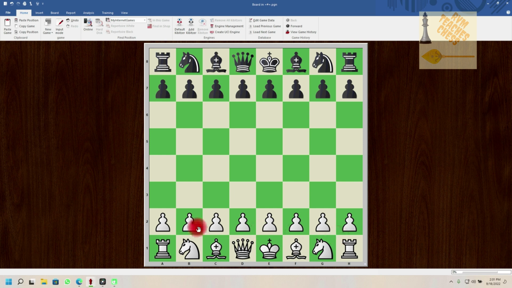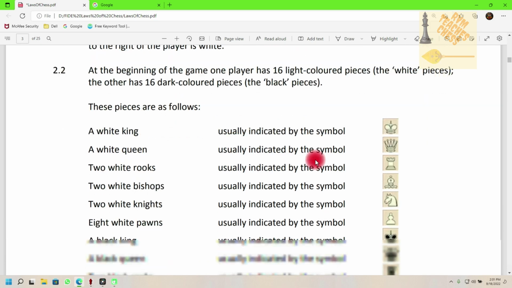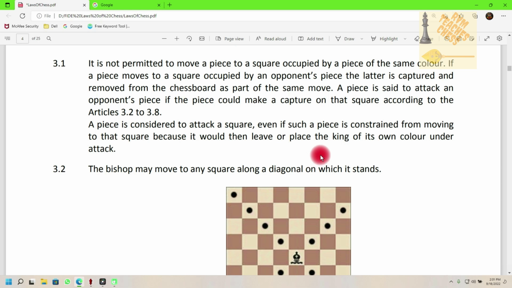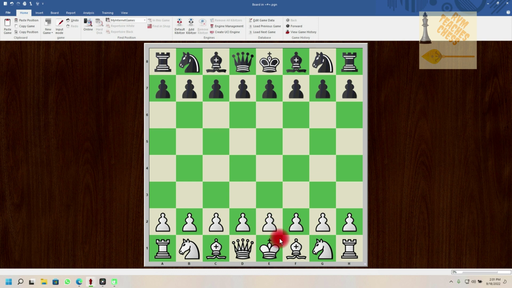Okay, so this is how the pieces are arranged. Eight pawns are arranged in front of the pieces. Similarly for black, and the rook is arranged at the edges, followed by the knight, bishop, queen, and the king. The player with white makes the first move. And you cannot capture your own pieces. You can only capture your opponent's piece. Similarly, if your piece is on the way, I'll explain it later.